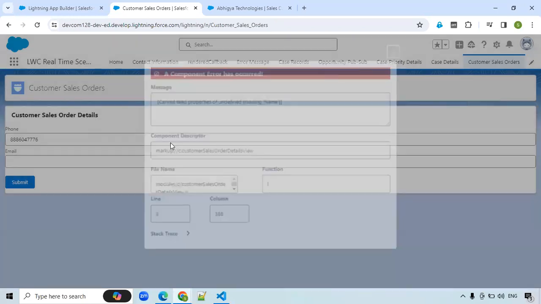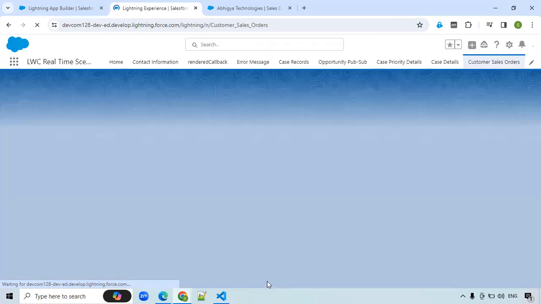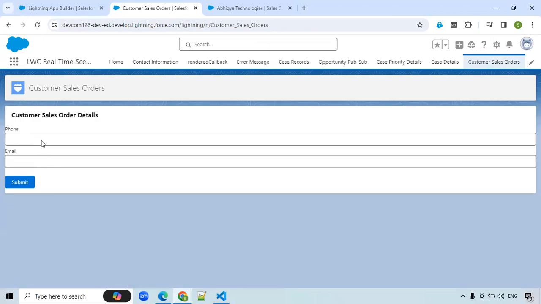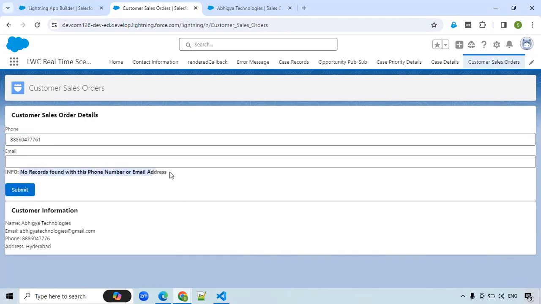So here we can refresh the page. Again I'm going to give a valid phone number, 888, and Submit. Now we are not getting any error, and it displays the customer name, email, phone number and address. We are displaying it, right? Only when we click on this button is it displayed. For example, if you give some other phone number, see here, there are no records found.